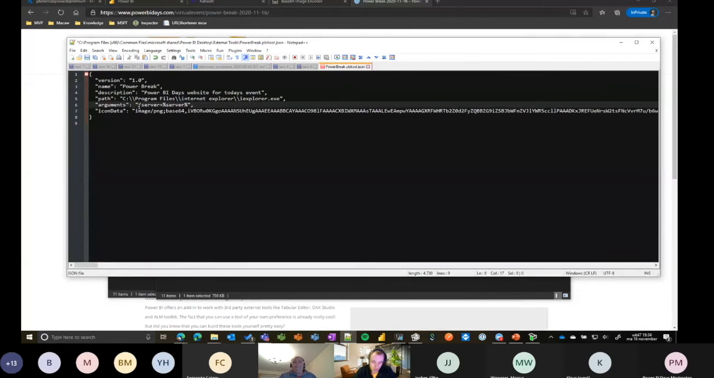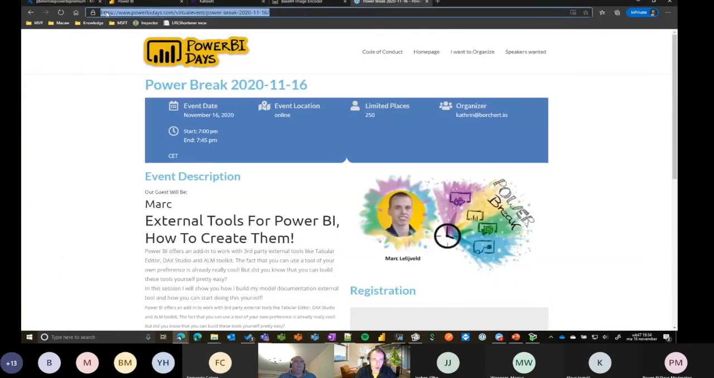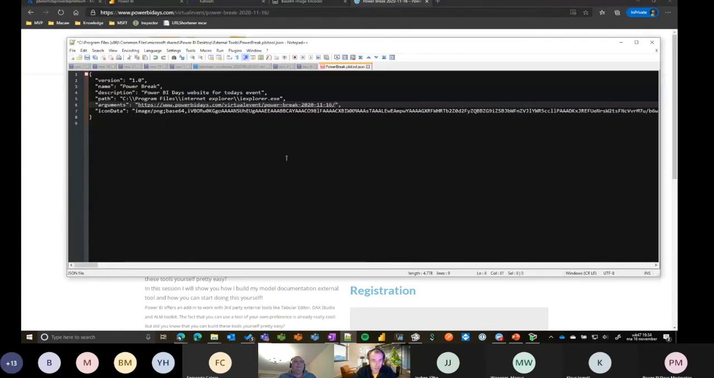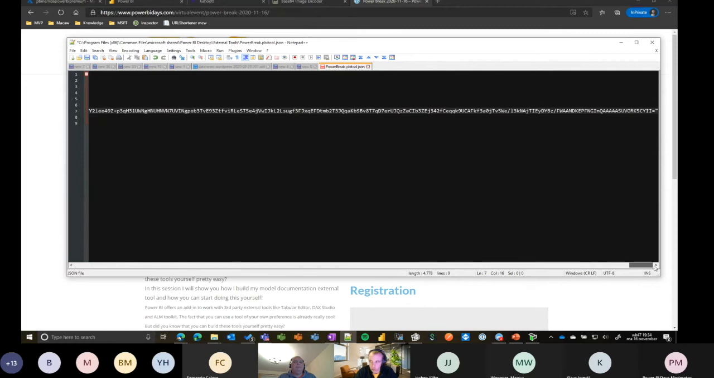As we're not going to create a connection to Power BI, but simply open the website, we don't need the server argument here. Simply paste the website here. So here we have the website to the Power Break, and we go back, paste it in there. And last but not least, we want to have an image that is representing our new button. So let's get rid of what is in here right now.